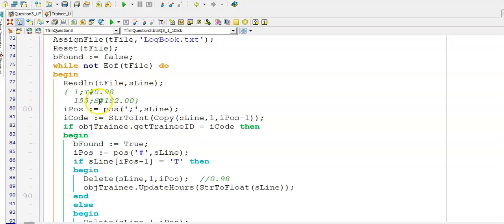Then I need to get hold of whether it is a T or an S. And there are many methods that you can use to get hold of the T or the S. What I've done is I found the position of the hash in the string. And then I'm going to test if the character in the position where I found the hash - 1 is a T.